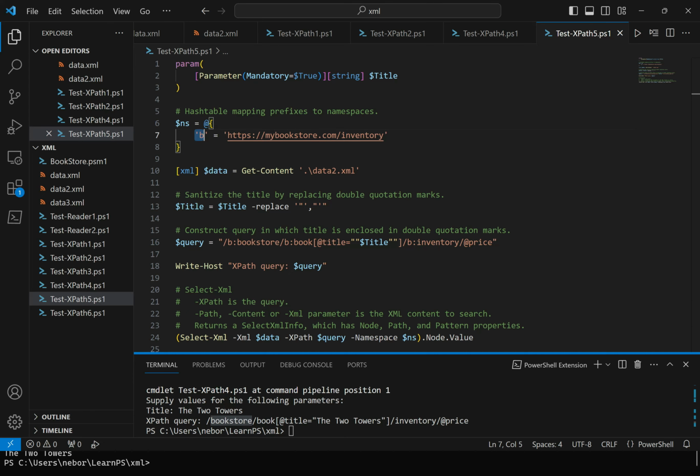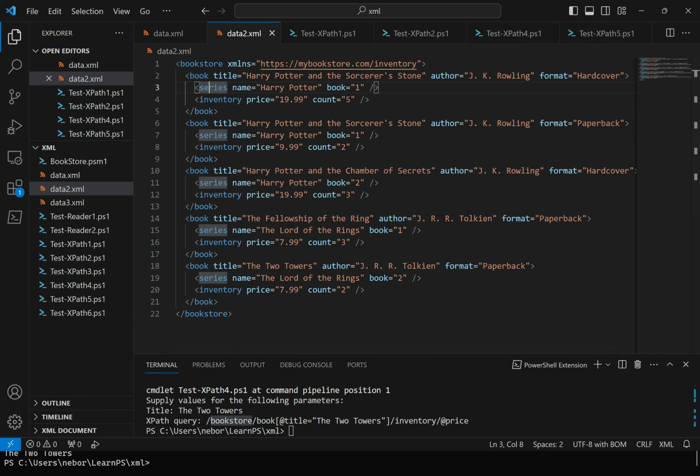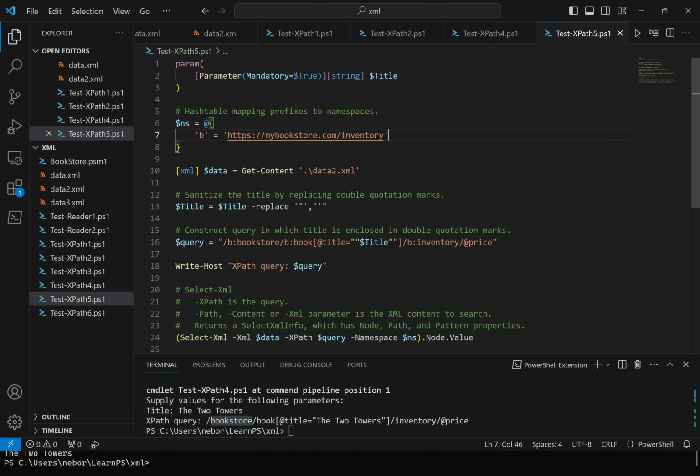And inside the hash table, we've added one entry, which maps the string B to the string https mybookstore.com inventory, which is the namespace URI we specified in our XML file. So here's our XML file, and here is our hash table. So B, the B prefix, now refers to that namespace.